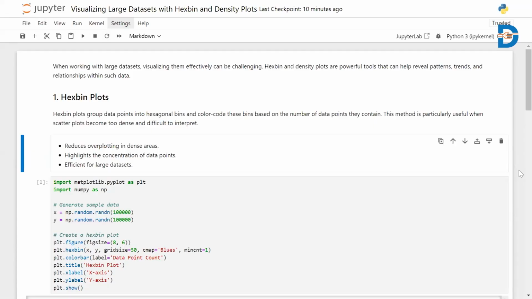Hi everyone. So today's topic for discussion is visualizing large data sets with Hexbin and density plots. We are going to see two types of plots, Hexbin and density, for visualizing large data sets. Here we will create random data sets with random values, like 1 lakh records. We will create a data set and see how these plots work.